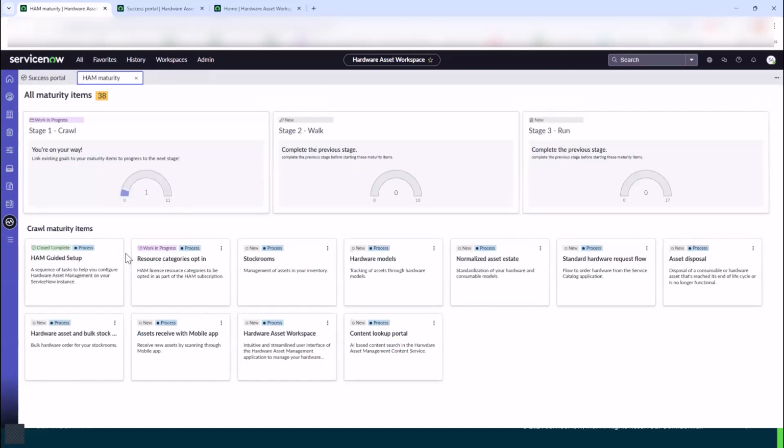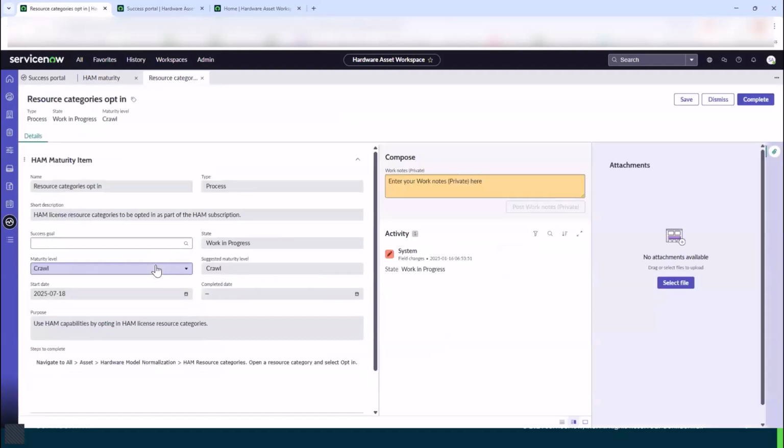So these are, again, just checks to make sure you are doing everything you need to do. And you can see here, even resource category opt-in is part of the maturity assessment, right? And we talked about this again. This is one of the items in the HAM guided setup. But there may be some things you need to review. Maybe one of your administrators installed HAM for you. Maybe a partner installed HAM for you, and they went through the guided setup, but you need to come back and check what your resource categories are.